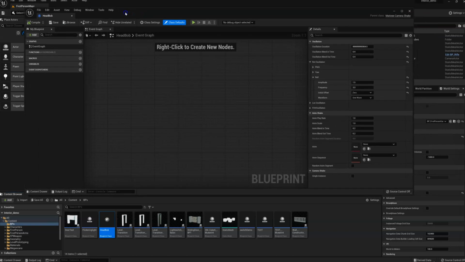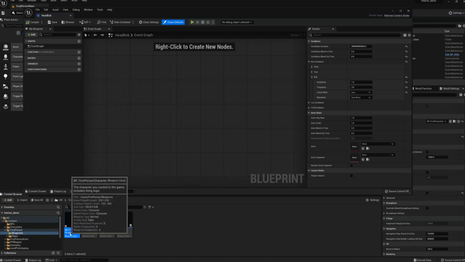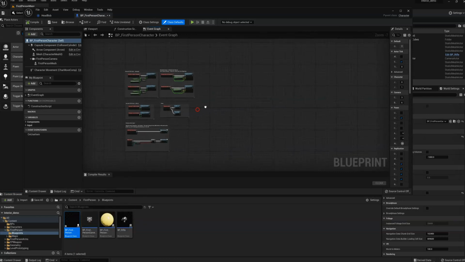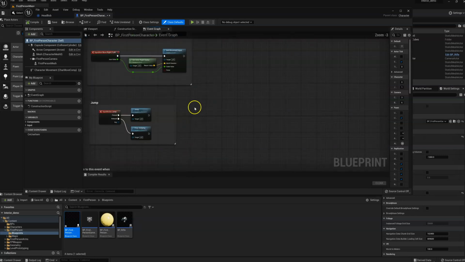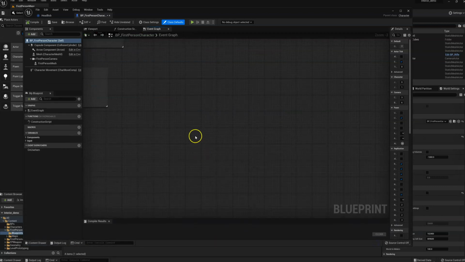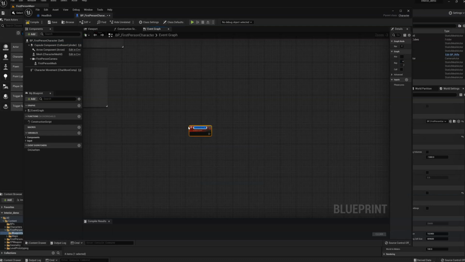So next thing we need to do is open up our first person character blueprint. I have a first person folder, blueprints, first person character blueprint class. And when we're in here, we're going to start setting up a couple things. First thing we need is to set up some custom events to trigger our head roll. So we're going to right click, add custom event, and we're going to call this start head bob.